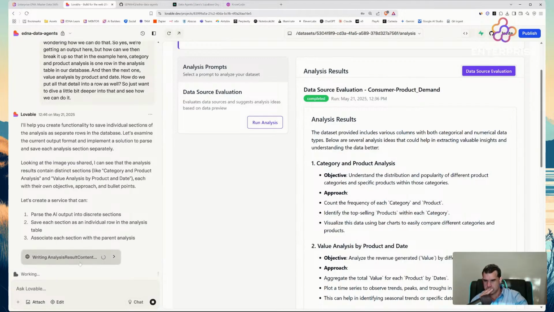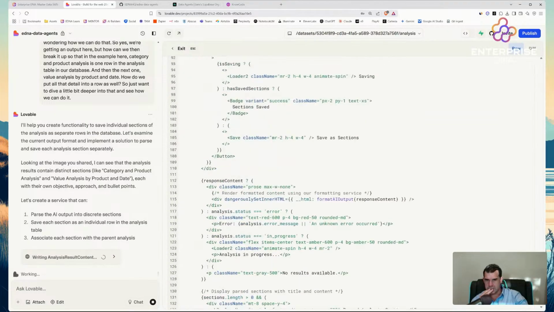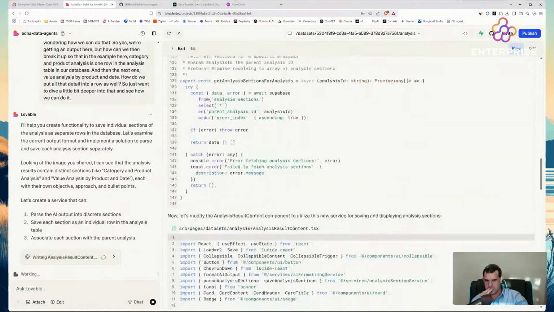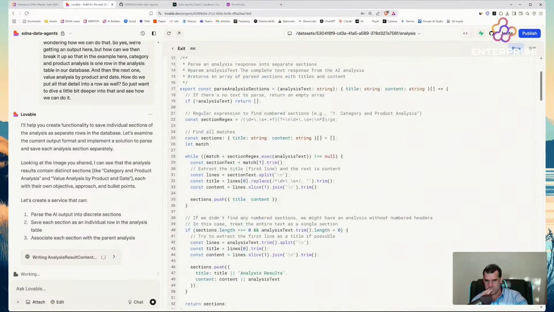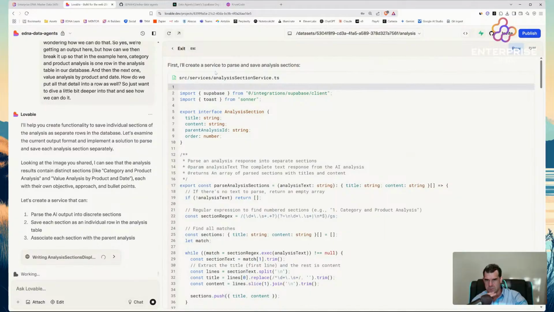But there will be a little bit of complexity here. So what is it actually building here? Okay, so what was this on? That was a page. Okay, this is a service. This has created a service for us. Okay, interesting.